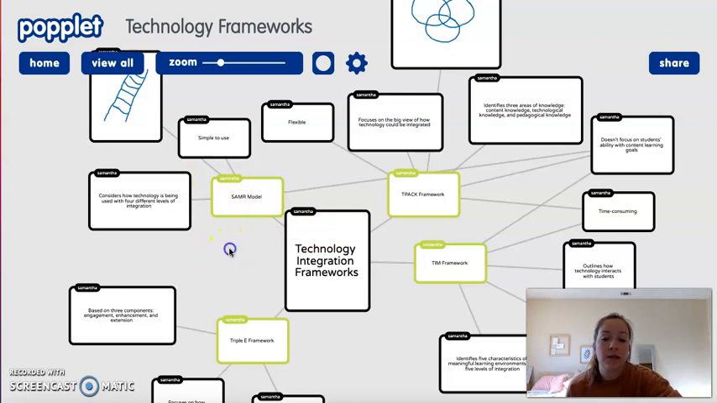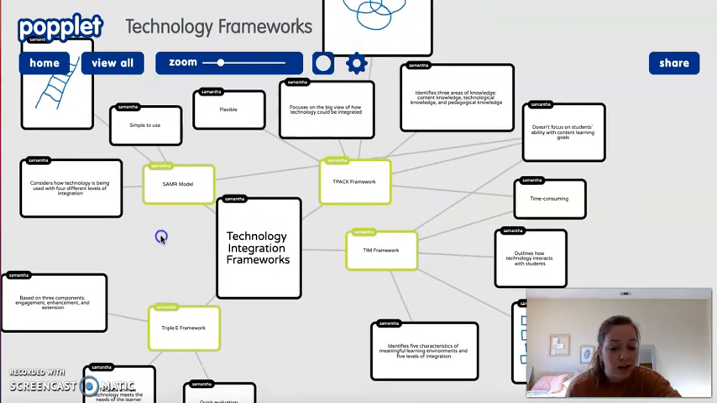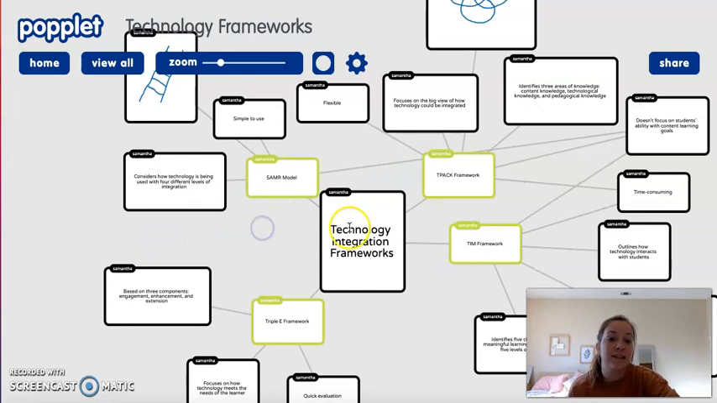So this one is simple to use, I think, because you are only identifying that level of integration, and it's kind of like a ladder, depending on how deep you're getting with the integration of the technology and if you're deepening that learning or if it's just a surface level substitution switch out. So it's less complex than the TPAC framework or the TIM framework.